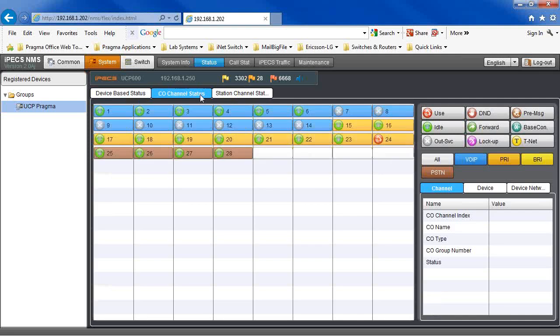We can look at the channel status, so the CO channels, so the CO lines. What are they doing? The different colors refer to the different types. So are they VoIP lines, are they PRI, BRI, or PSTN? And then we can see whether they're in use, whether they're idle, whether they're out of service, depending upon the icon itself. Okay. And if we did select a particular line itself, we'll be able to then see the particular line marked up as a DDI. It's in CO group 1. It's in use at the moment.